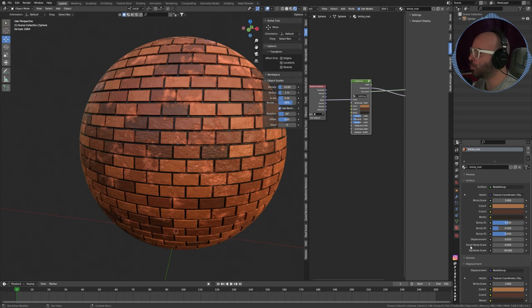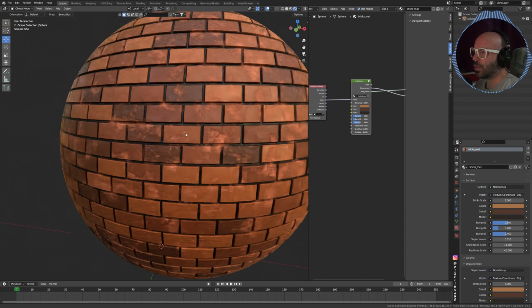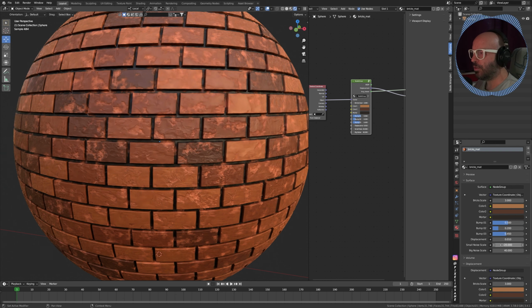And then we have the small noise scale, which is this one right here. We can change it and see what it looks like. Let's zoom in a little so we can see better. If I do 20, you can see the difference. And then this one is the other one. This is the big one. And then we have the big noise scale, which controls the bigger one. We can make it 10 and something like that.